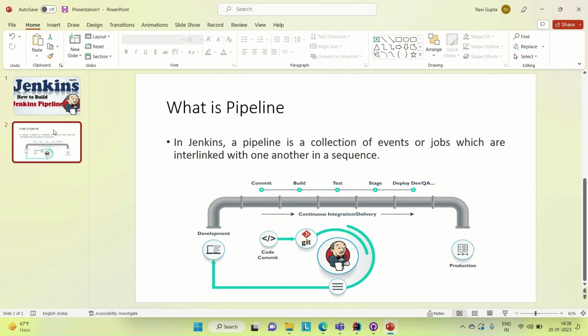One job will be performed after another. Once the commit is done, the build job will trigger, then the test job will trigger, then the stage one will trigger, and then deployment will be done. These jobs are interlinked with each other, and once one job is done, the other job is picked up. This is what a Jenkins pipeline is, and I will be creating a similar Jenkins pipeline where I will create different jobs and then interlink them.